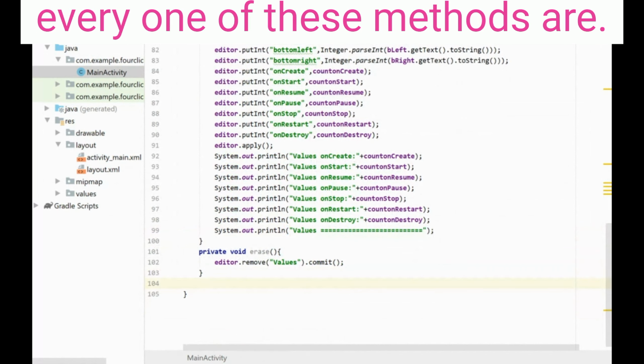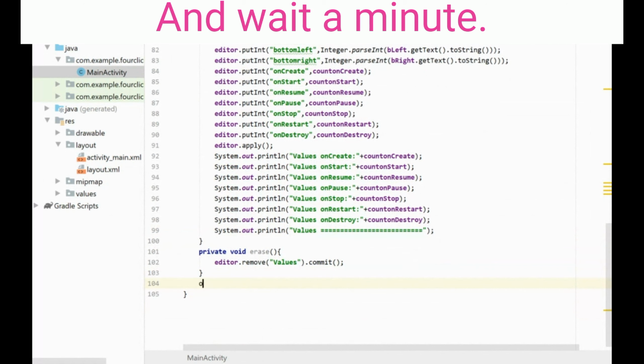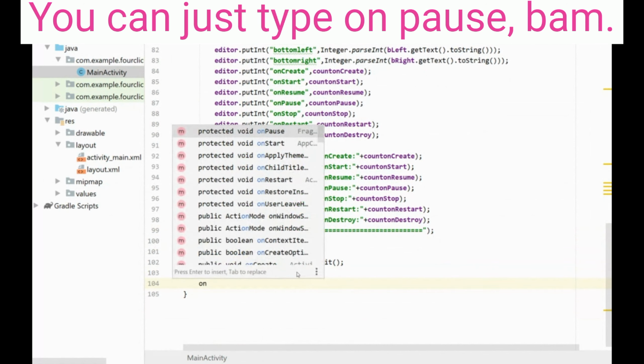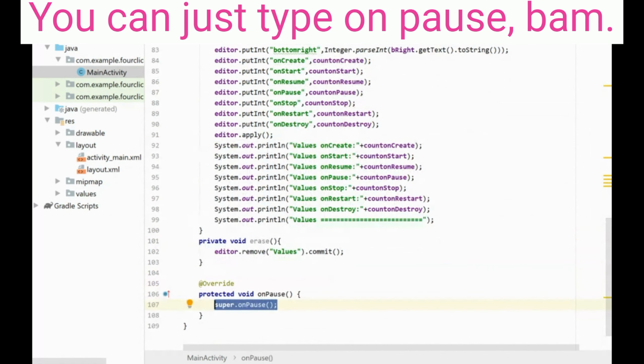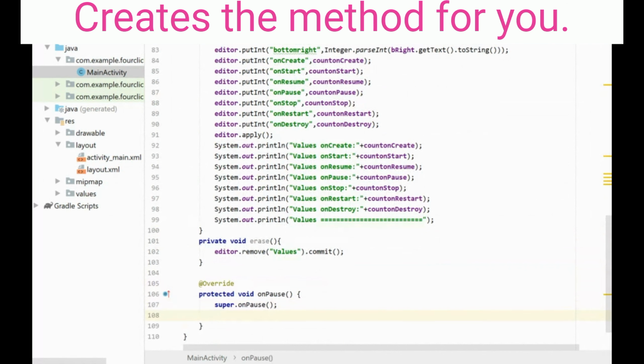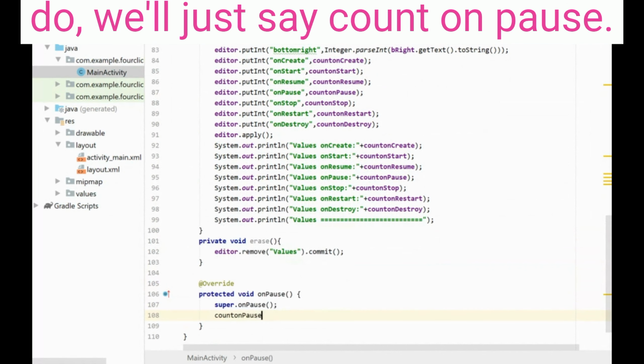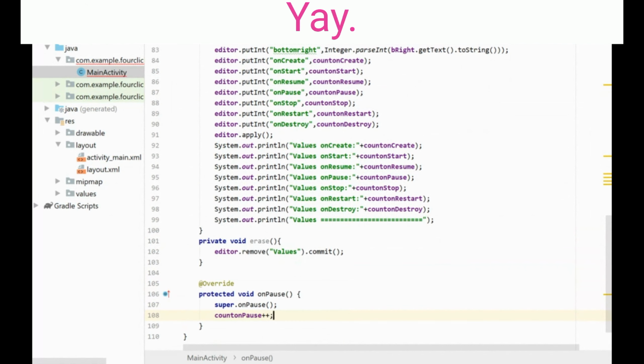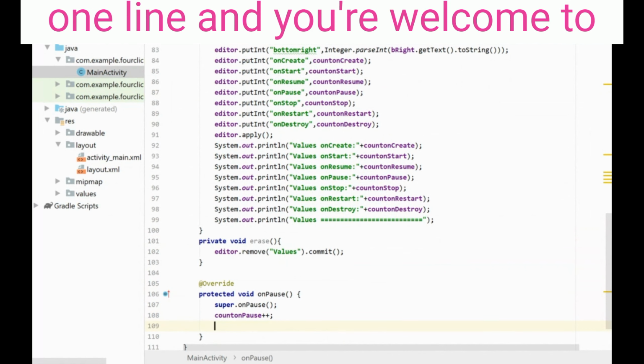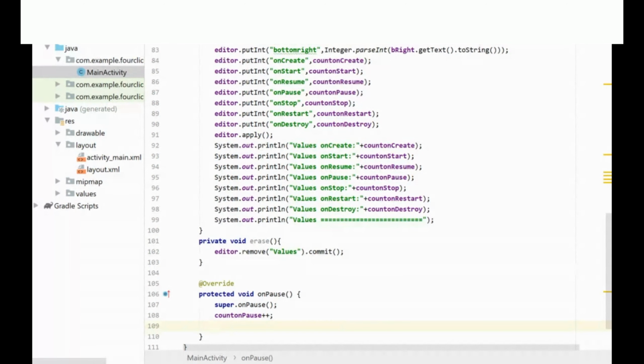It's really hard. You've got to know what every one of these methods are. And wait a minute, no, you don't. You can just type onPause. Bam, it creates the method for you. And then what we're going to do is say count in onPause. You should go up one. Yay, great. I know you can write all this in one line and you're welcome to.